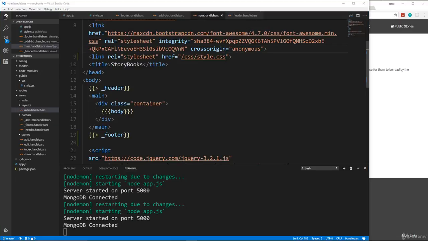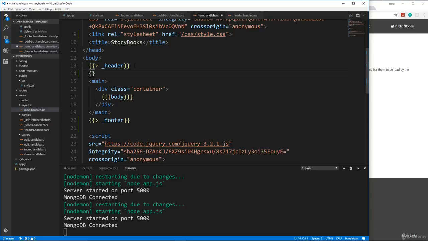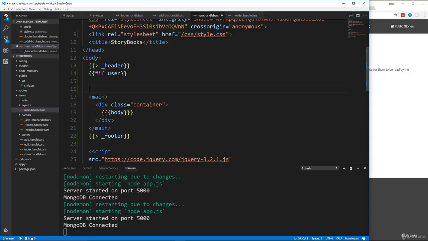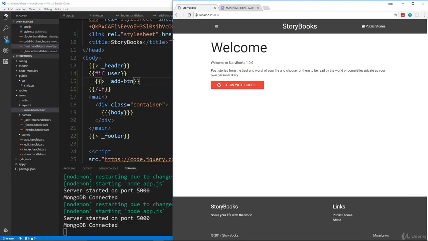and then we're going to insert that into our main.handlebars. So this is actually going to go, let's see, this is going to go right above main and right below the header, but I only want it to show if the user's logged in. So we'll say if user, whoops. So if user, then we'll say underscore, what was it, add-btn. Save that. Okay, so it's not going to show for us because we're not logged in.